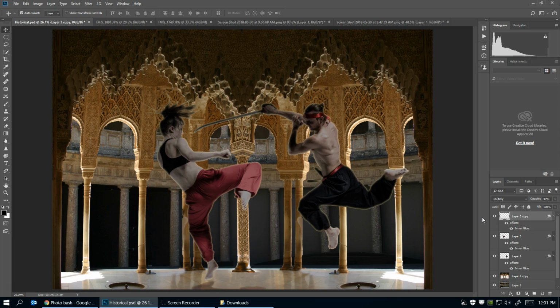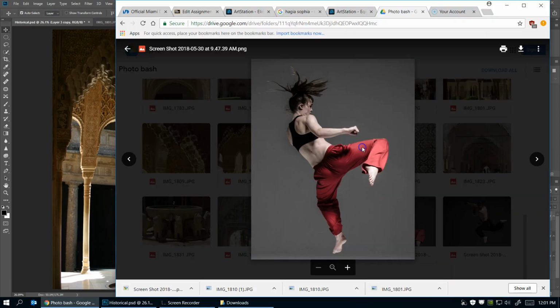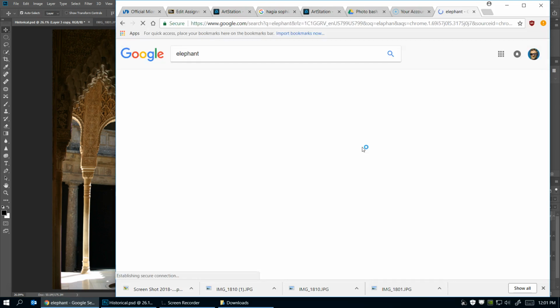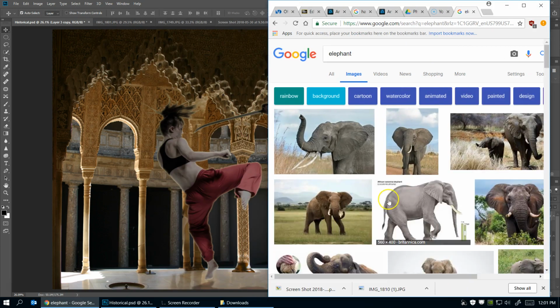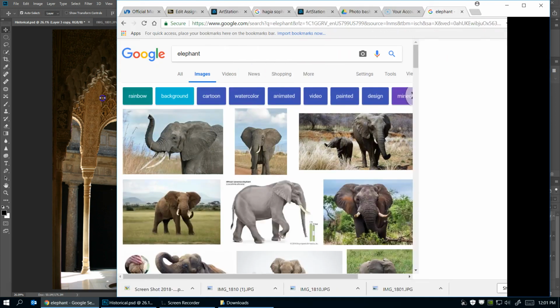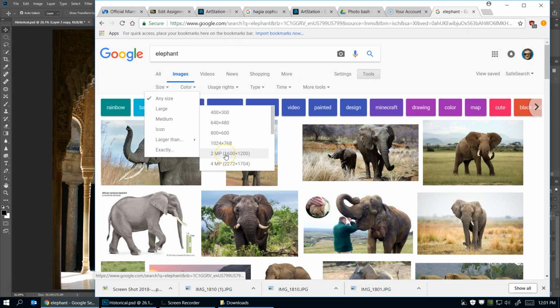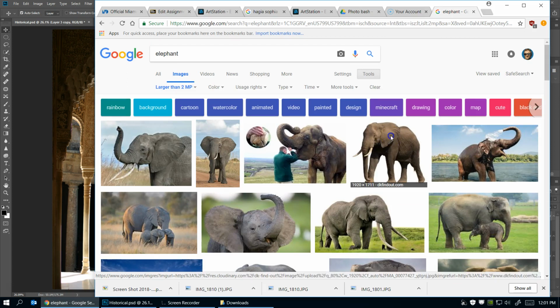Let me put something in the background. I'm going to put an animal. I'm going to put an elephant. I need a large, high-resolution image, so I go to Tools, Size, Larger, 2 megapixel. So it's going to filter down my search results. Maybe I go with that one.